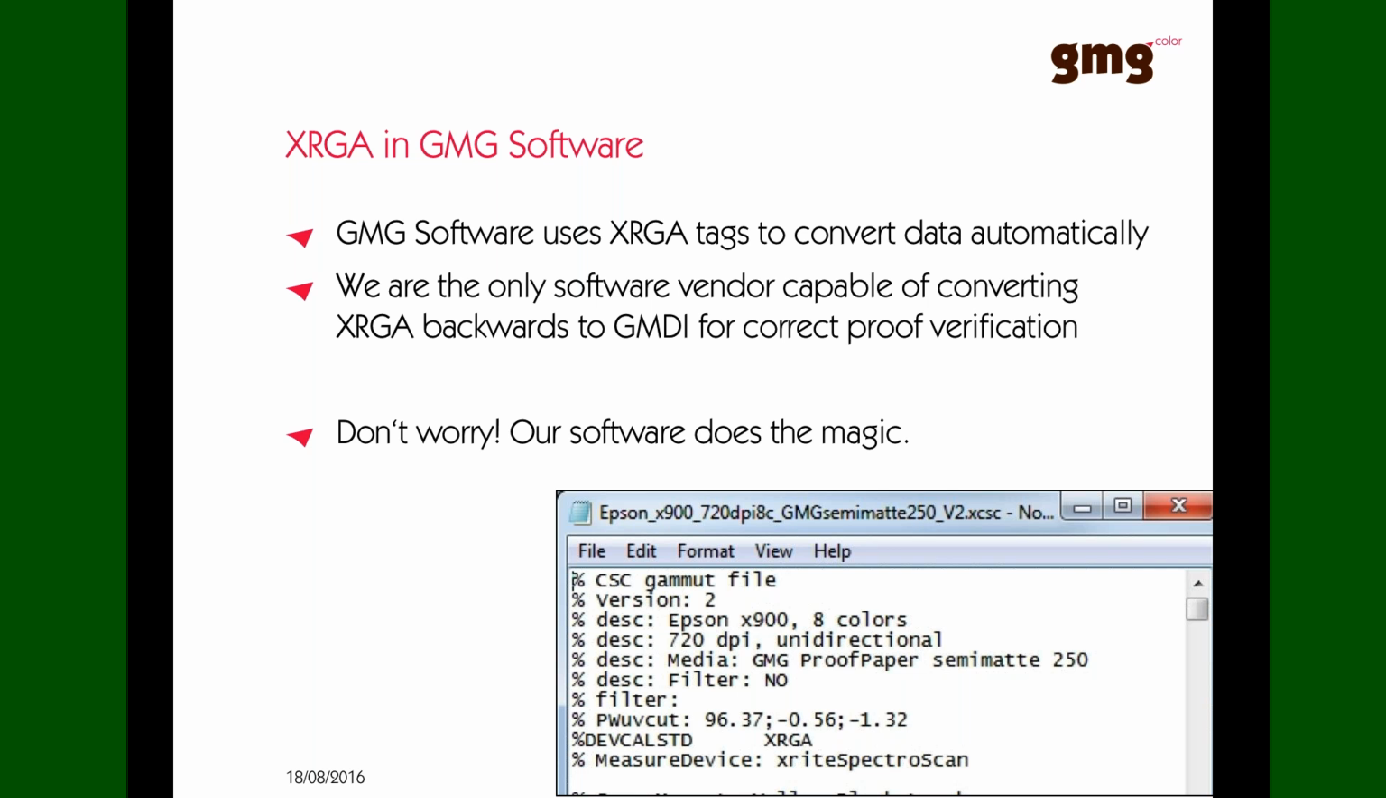If you now print a measurement control strip, a media wedge, on your proof, and you verify this media wedge using an XRGA measuring device, then you are basically comparing XRGA to GMDI, which might give a problem. So what we are doing directly in the background is converting the XRGA back to GMDI, and then we can compare it correctly to the GMDI data of FOGRA39. And then we really get a perfect validation of proofs.